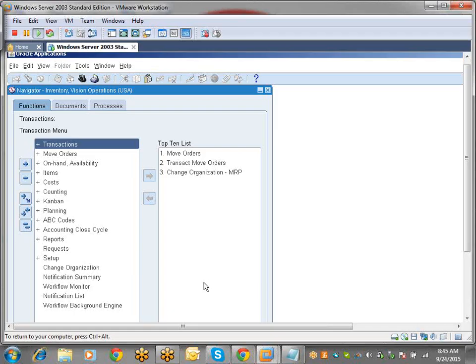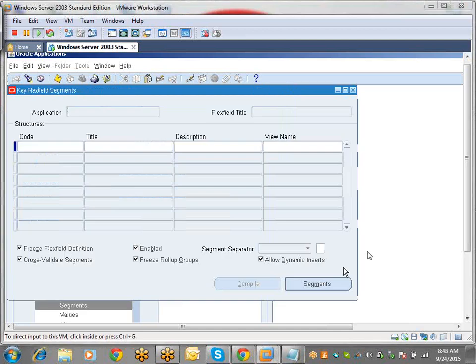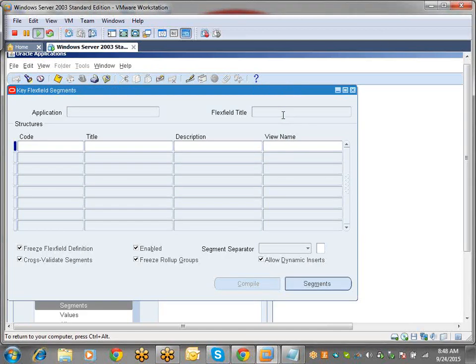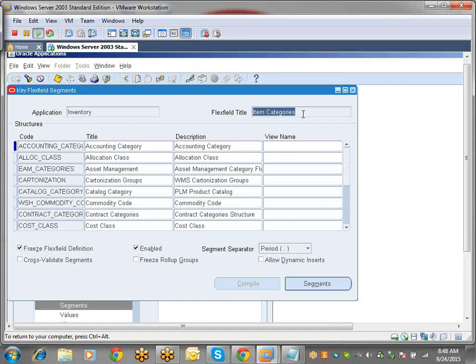Value sets we can define. Yes, here we can use value sets. Values. How? Here I'll take categories. So n number of item categories. So it is what? Item categories. Select new.